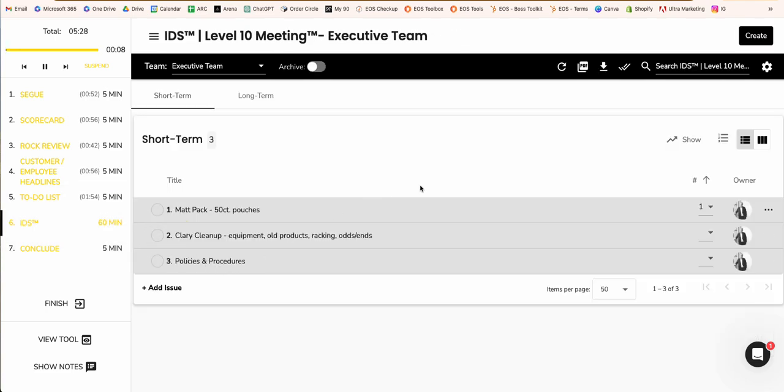IDS. IDS is 60 minutes of this meeting. This is a part where you get to voice your concerns with the issues that are in front of you as it relates to your roles and responsibilities within the organization. The idea out of issues is to create to-dos that are assigned to people with a due date. So let me say that again. The idea of IDS, identify, discuss, and solve, is to identify the issue first.